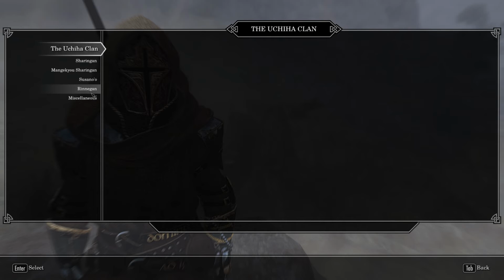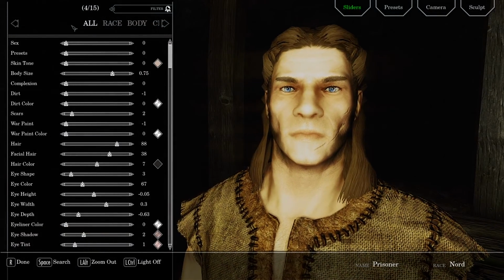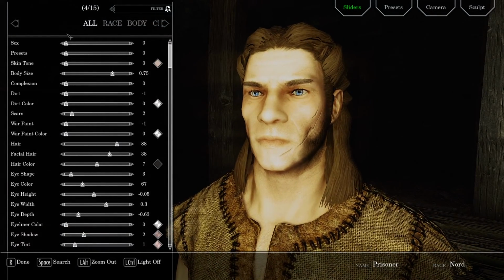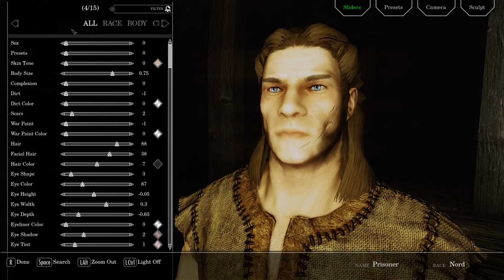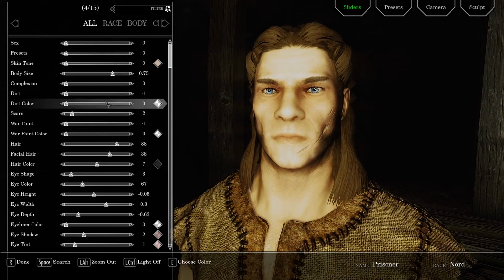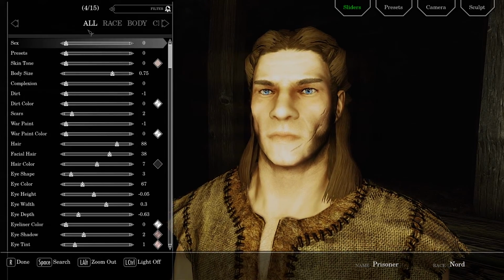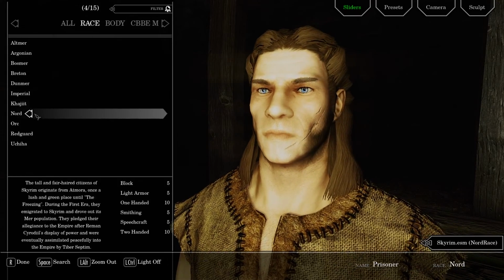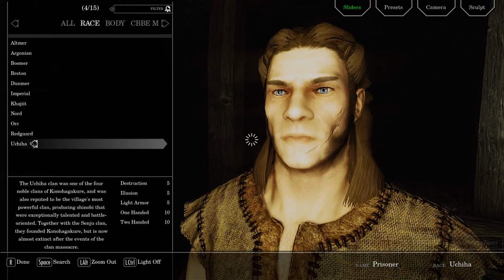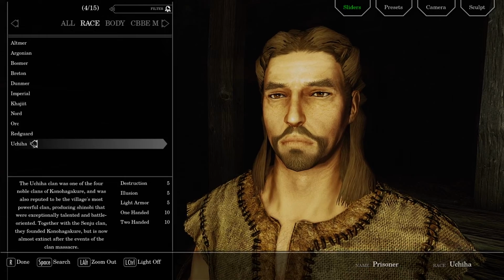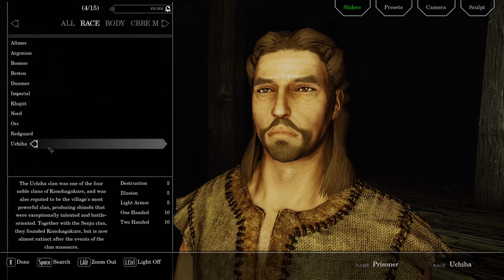I'll go ahead and show what it looks like if you're starting a new game, and if you have a mod such as Skyrim Unbound or Alternate Start Live Another Life. Alright, so this is what it looks like if you start a new game. I have the mod Alternate Start Live Another Life, so you should have the character creator here. Go ahead and go to race, and at the very bottom you should have Uchiha. This means you've installed the mod correctly and you're good to go.